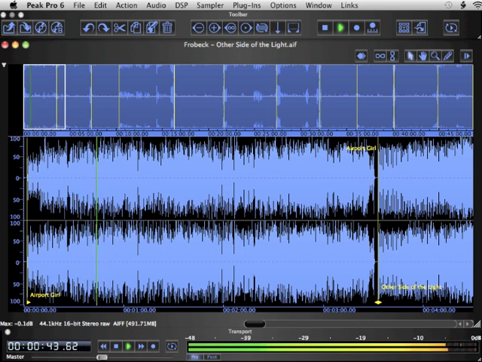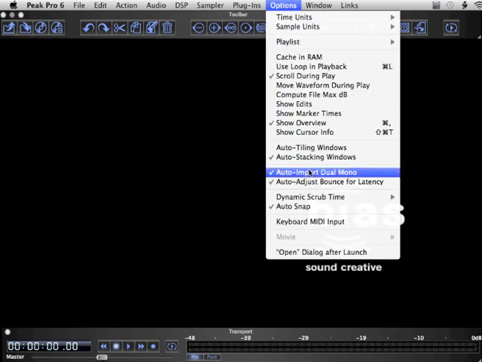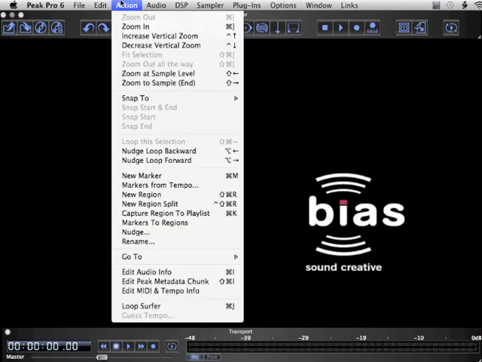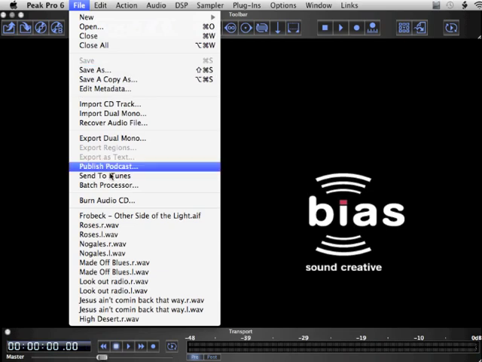To get started, in Peak Pro 6, the first step is to make sure Auto Import Dual Mono is enabled by going to the Options menu. Now go to the File menu and open the Batch File Processor.